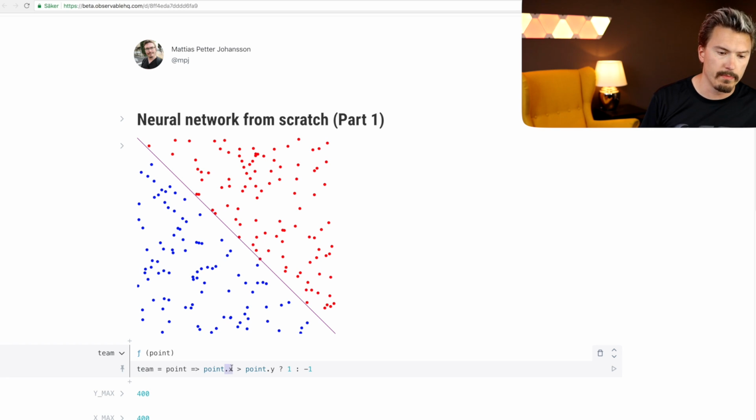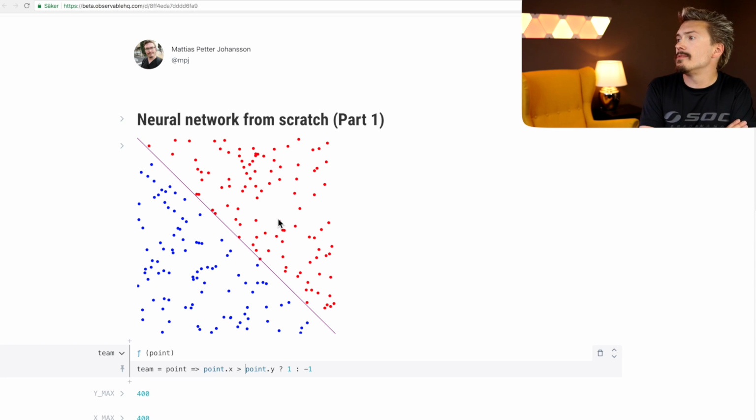Because it has only two inputs. It has an x and a y coordinate. That's all that determines what team a point ends up in. And the logic is also very simple. It's just if X is bigger than Y, then it ends up in one team or another. And in real life, we have much more complicated classification problems.